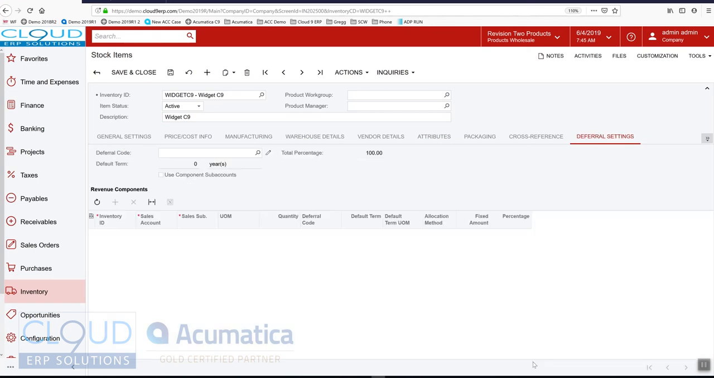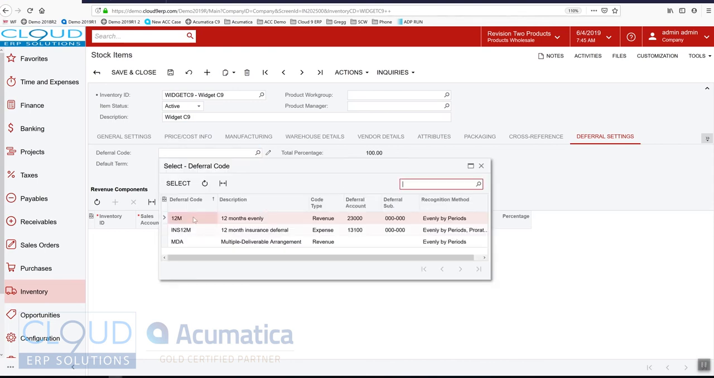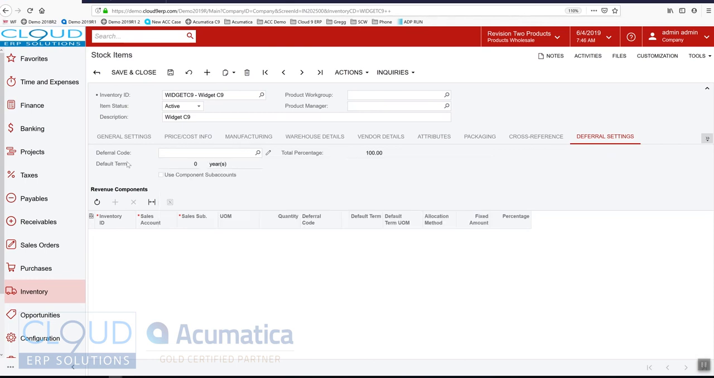So service management, again, came from the item class, but this is the equipment class that we put it in. So if you defer the revenue for this item, you can pick a deferral code here. So let's say 12 months evenly. So when I sell this item, I don't want to recognize the revenue right away. Instead, I want to recognize it over 12 months. And the system can create a deferral schedule and then recognize the revenue evenly over 12 months in this case.